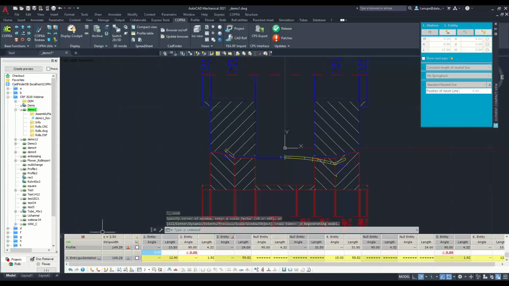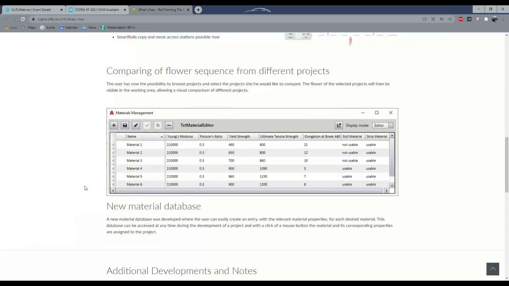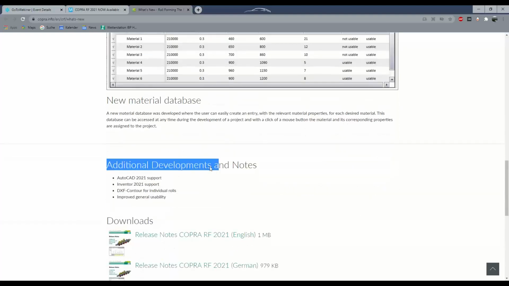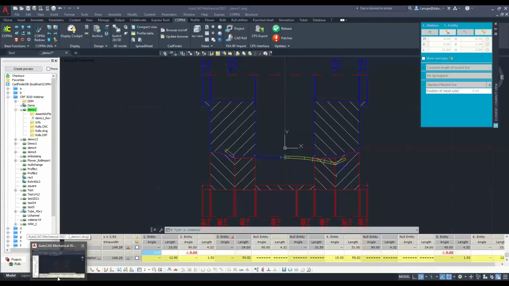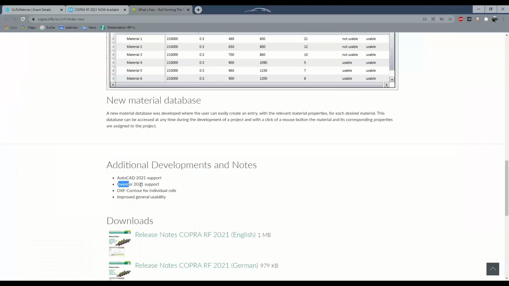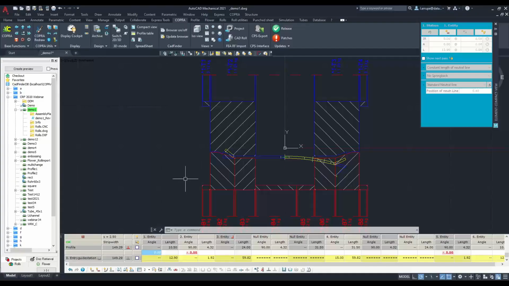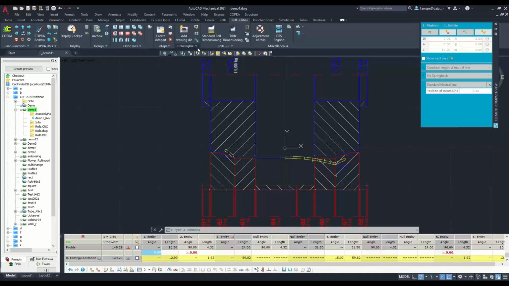Good. Additionally, well, this is clear. I was working with AutoCAD 2021. Inventor is also supported. Maybe this feature also to finish for today: the possibility to create the specific NX contours or DXF contours of the roles individually.